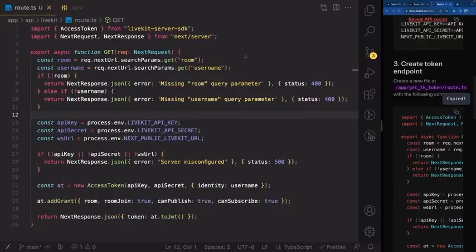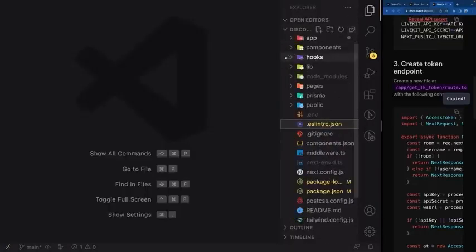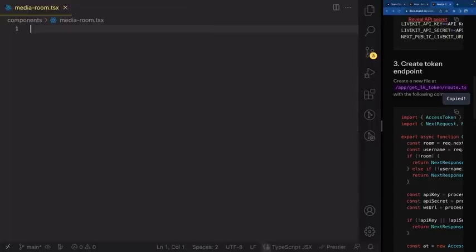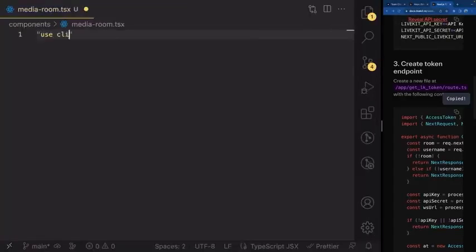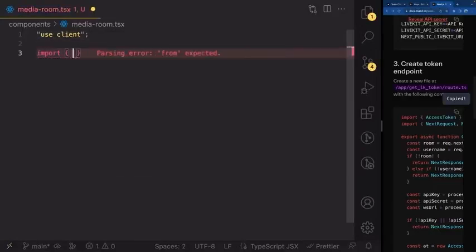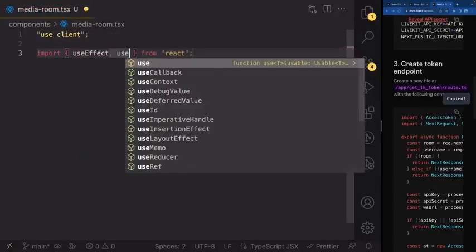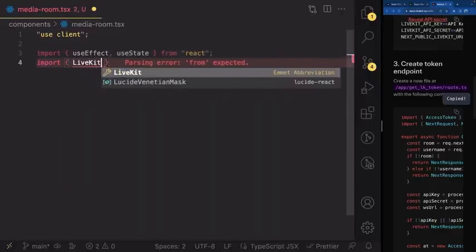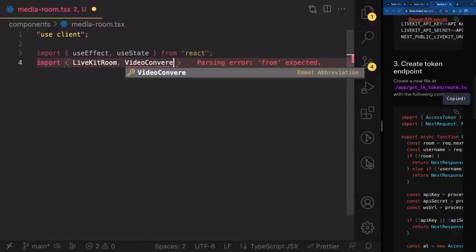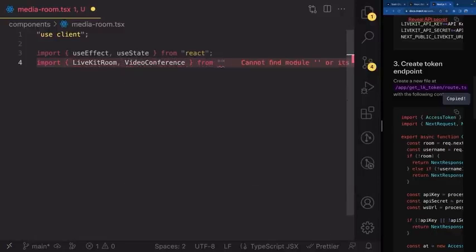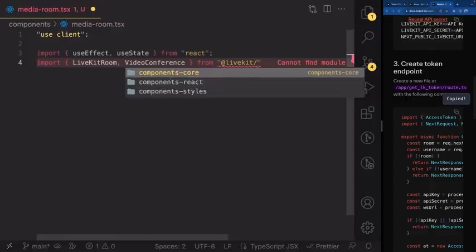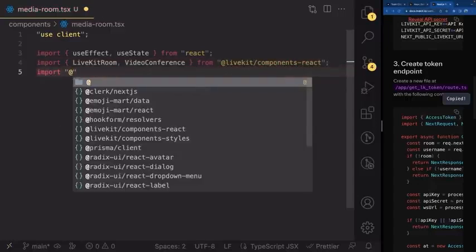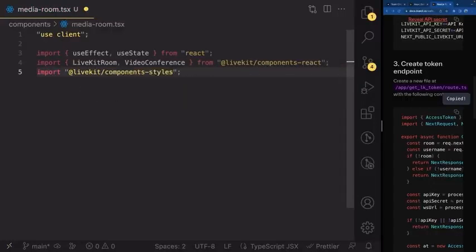So let's go inside of our components folder and create a new file called media-room.tsx, like that. Go ahead and mark this as use client, like that. Go ahead and import useEffect and useState from React. Go ahead and import LiveKitRoom, VideoConference from @livekit/components-react, like that, and import @livekit/components-styles, like this.